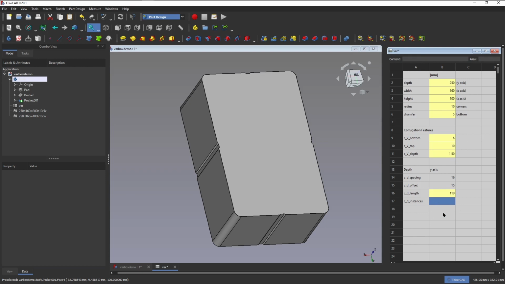Enter. All right, number of instances. For this one, we're going to take the depth divided by spacing. So that's B14. All right, and that's going to give us a number. But we don't want a whole number. We want an integer, because you can only have an integer number of instances. So we're going to round it down.